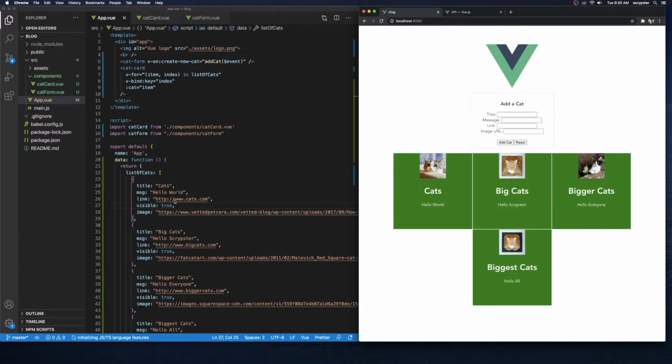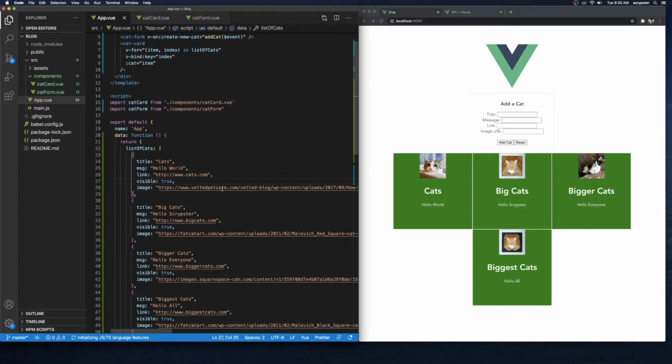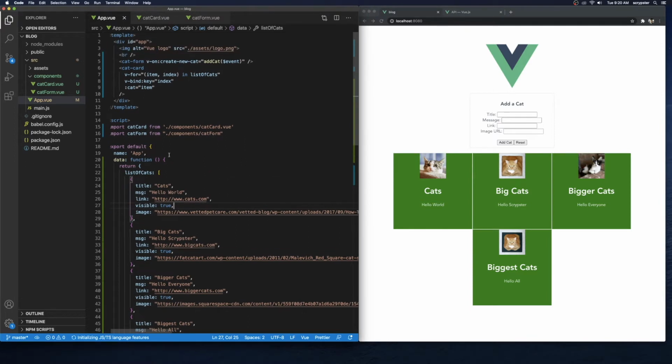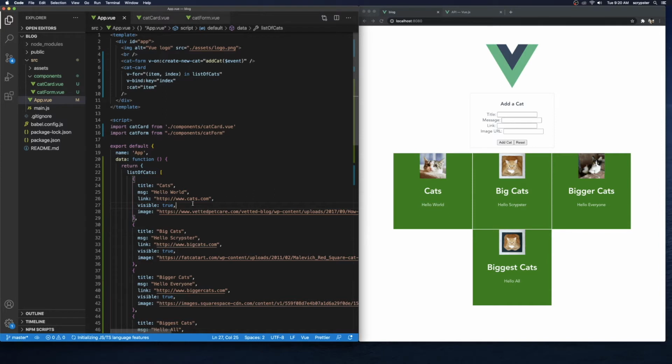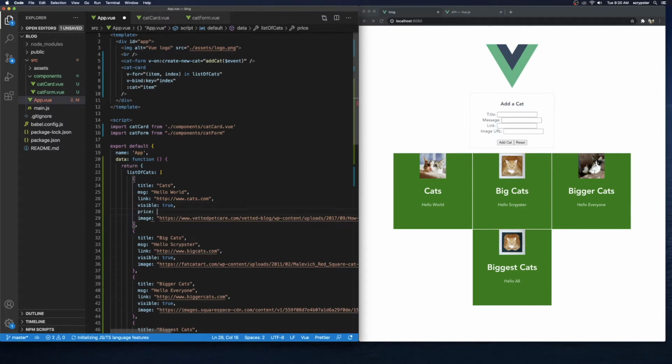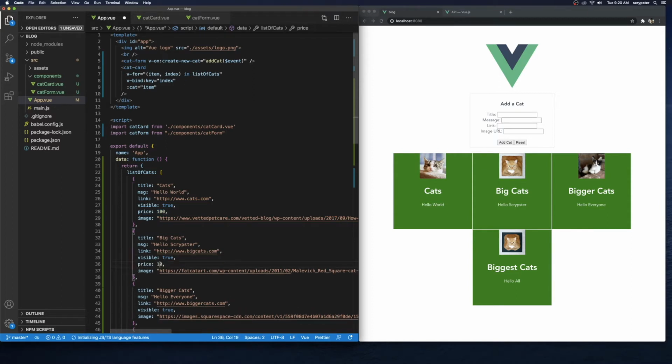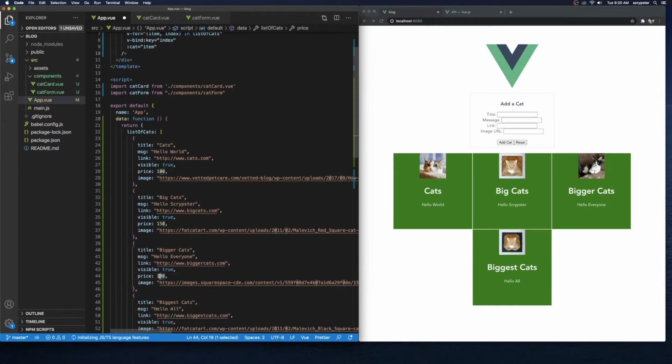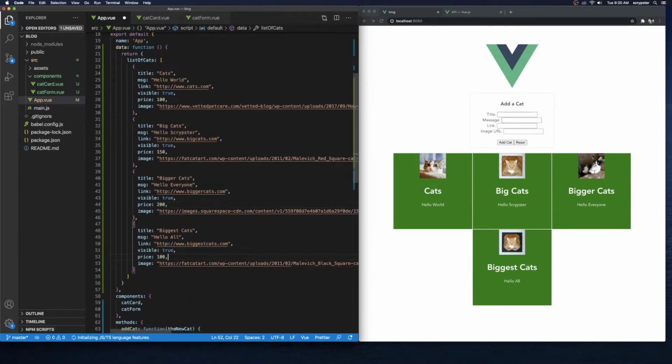Now, I don't have anything really that I want to compute, but what we could do is let's add a price for our cat. So let's say price, and the price of a cat is 100. All right, and then I'm just going to copy that. The price for a big cat is, we'll say 150. The price for a bigger cat is, we'll just do 200. And the price for the biggest cat, we'll say this guy's 500. All right, so now all of our cats have a price.